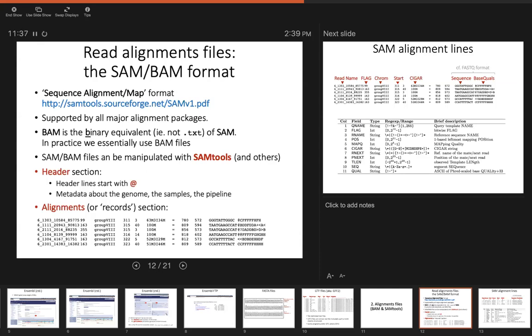BAM files are much smaller than SAM files because SAM files are not compressed, and there are a lot of things you can do with a BAM file that you can't with a SAM file. SAM files are more for just human manipulation, but you really want to always keep your files as BAM as much as you can. So mostly we're using BAM files, and then we're using software to manipulate them, especially SAMtools. We're going to see in a second how to do that.